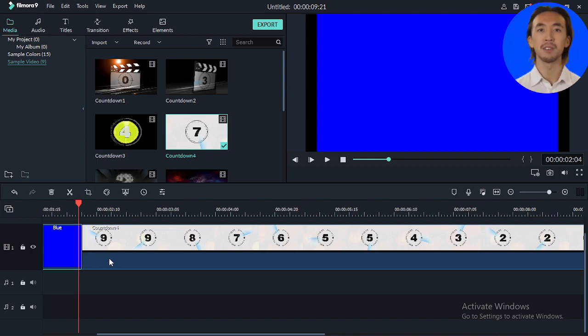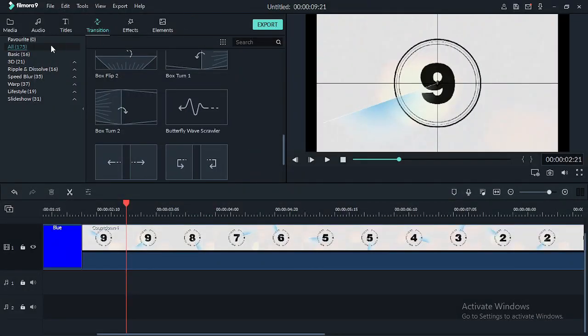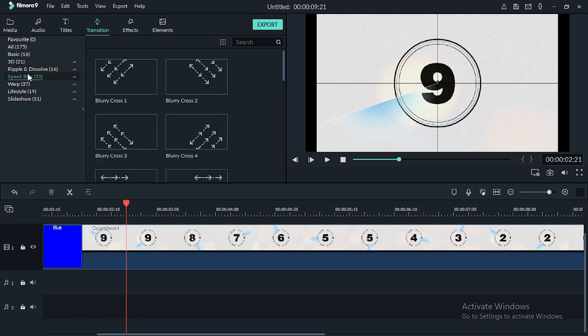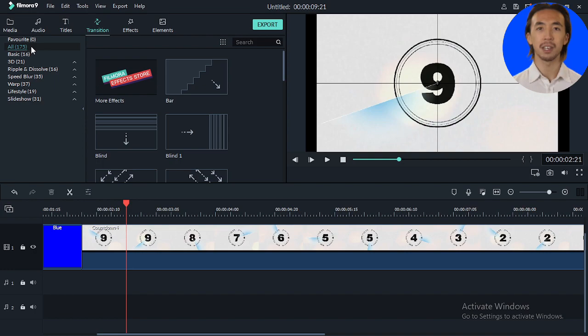Step 1. Open Filmora and import your video clip. Step 2. Click on the translation option and select the translation style you want to use for your translation. Step 3. Drag and drop the translation between both of the video and along the timeline.